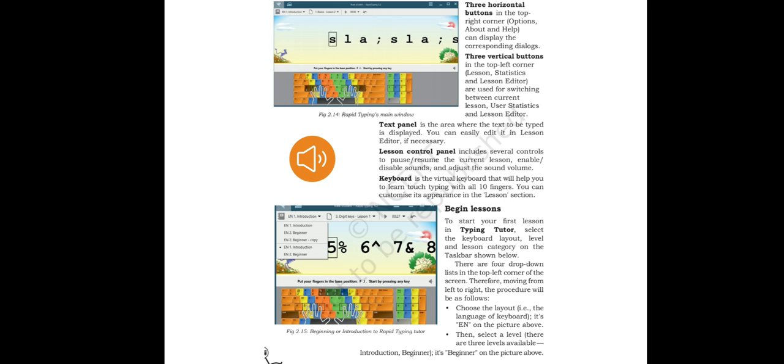Next is the text panel. It is the area where the text to be typed is displayed. So where you have to type the text, it is displayed in the text panel. You can easily edit it in the lesson editor if necessary.